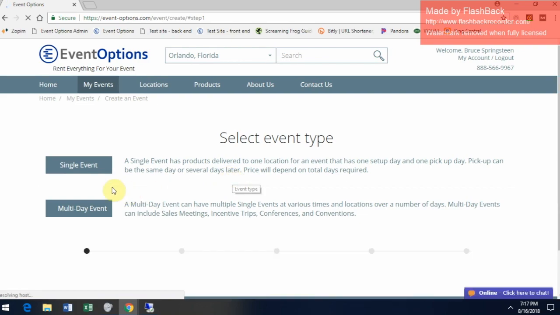We can either create a single event or a multi-day event. A single event is an event that has a delivery to one location at one time and a pickup from that location at the end of the event. And that's most events, a one-day event. A multi-day event has many single events within them. Okay, so let's get started.